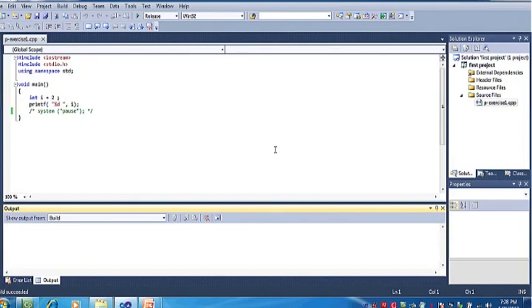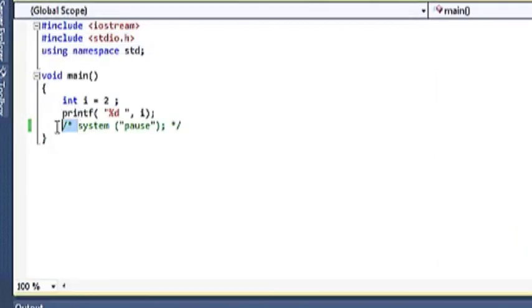Have you noticed any difference? The output window has not stayed. So this value of I is equal to 2, you are not being able to see that output. So put it back again. Take this comment out. What happens? Now this is the valid system use now.